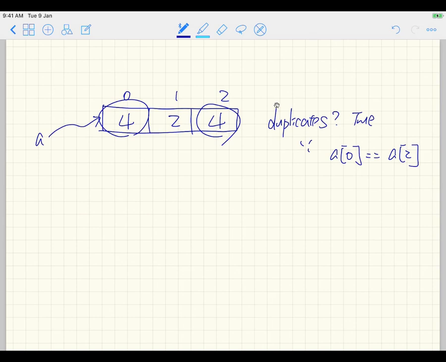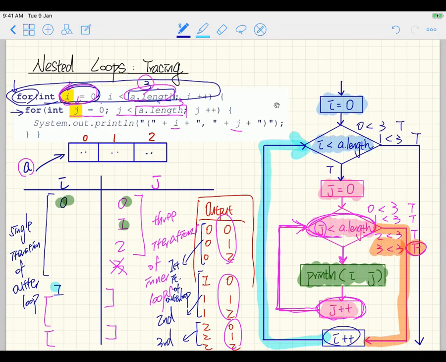Given that a nested loop can help us consider all the combinations of the loop counters, we can consider basically every pair of indices in the array. We want to see if there exists just one pair of indices that contain the same element. If that's the case, that means we're done. There's duplicates. Otherwise, if there's no such pair, there's no duplicates. That's kind of the logic.